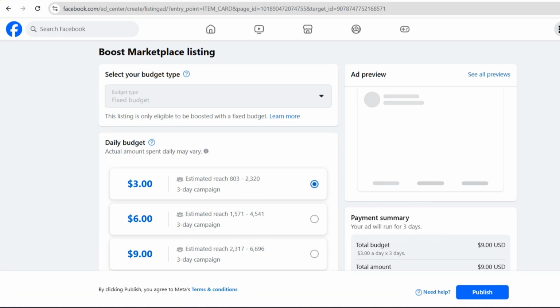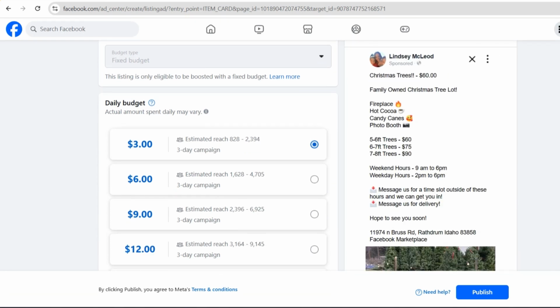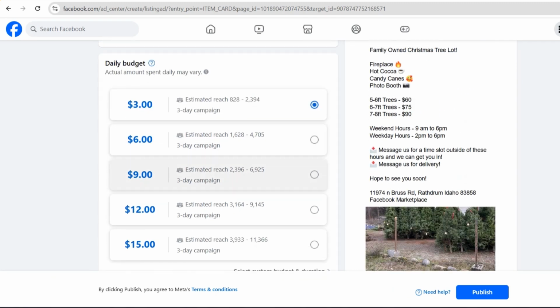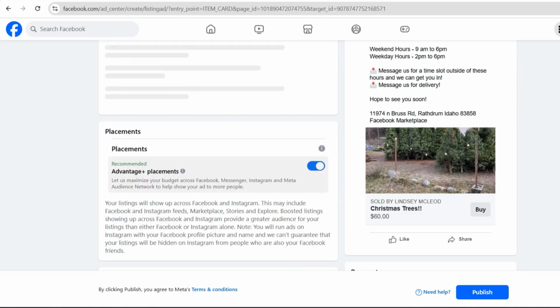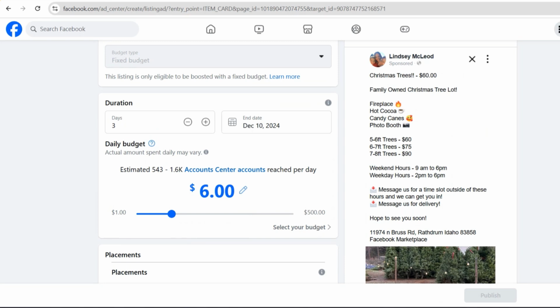This will pull up an interface where you have the option to select how much you want your daily budget to be. $3, $6, they have some auto-filled in here. You can also select Custom, where you can select manually how many days you want it to run and what you want your daily price to be.